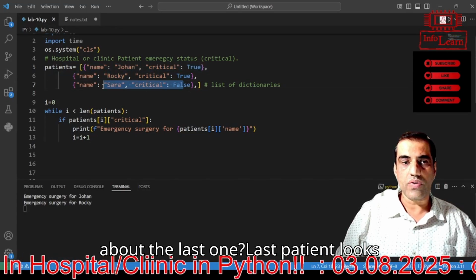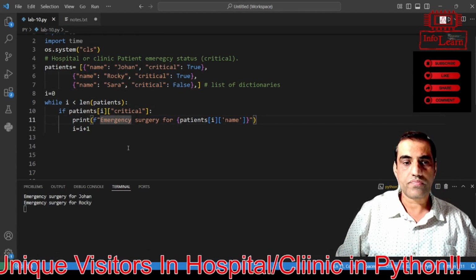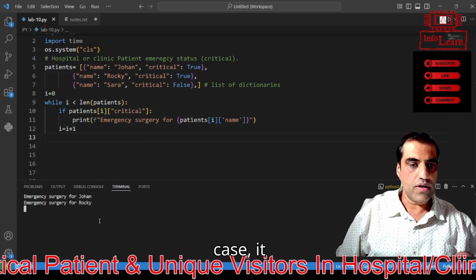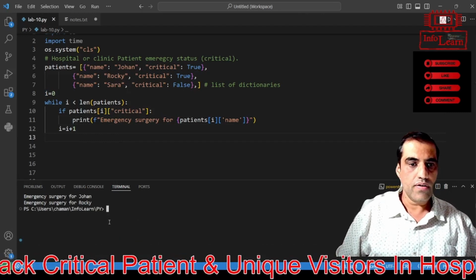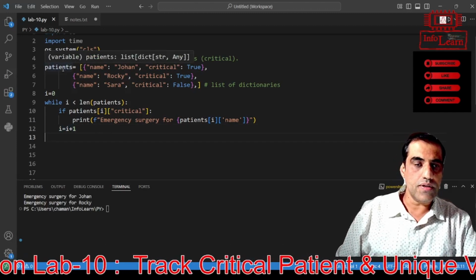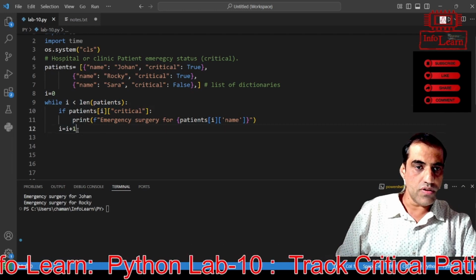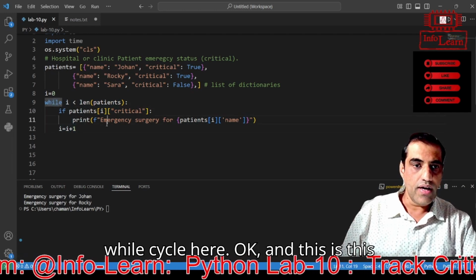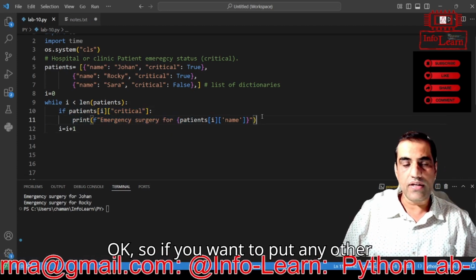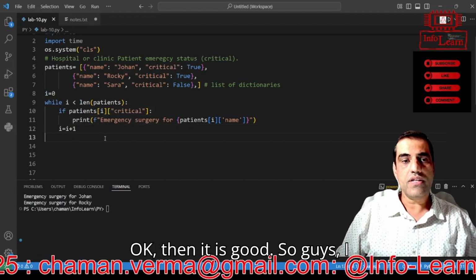So what about the last one? The last patient looks like a healthy one. Then it is not good here, but it should also be printed here. In that case, we should make it a break again here. Then it is good. Now please have a look here, because keep remembering this indentation over here, because the scope of this while cycle is here, because this should belong to the while cycle. And this line belongs to the if condition block. So if you want to put any other statement, that means previously it belonged to if, now it belongs to while. Okay, then it is good.